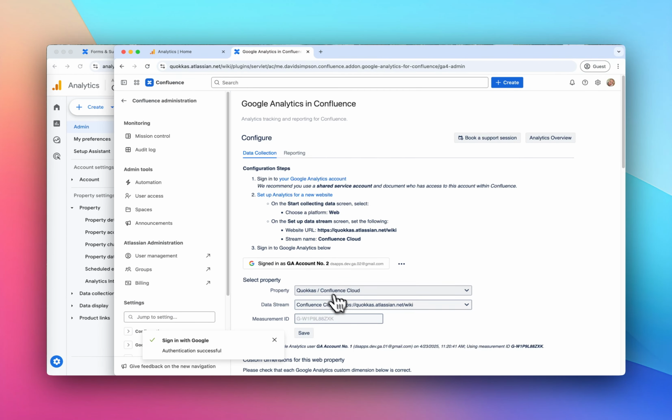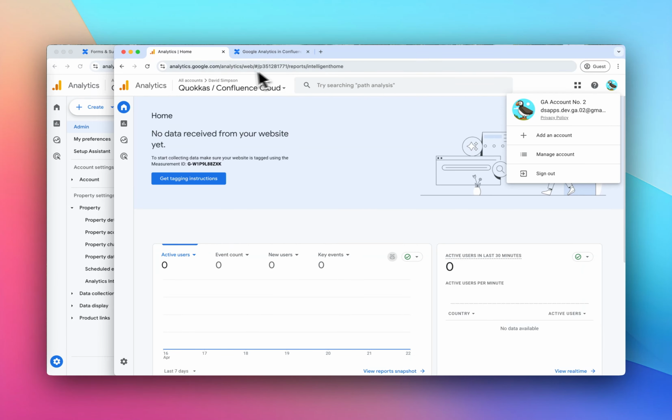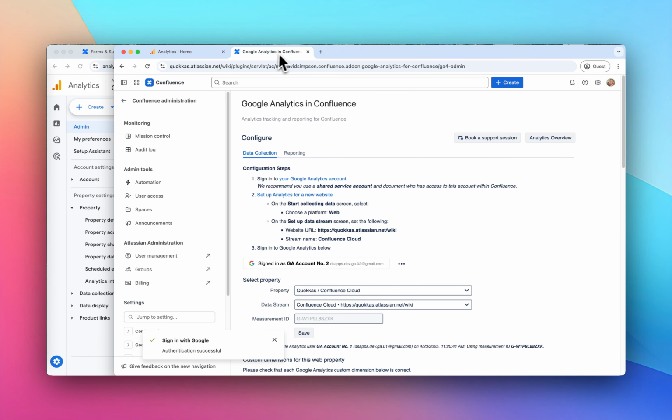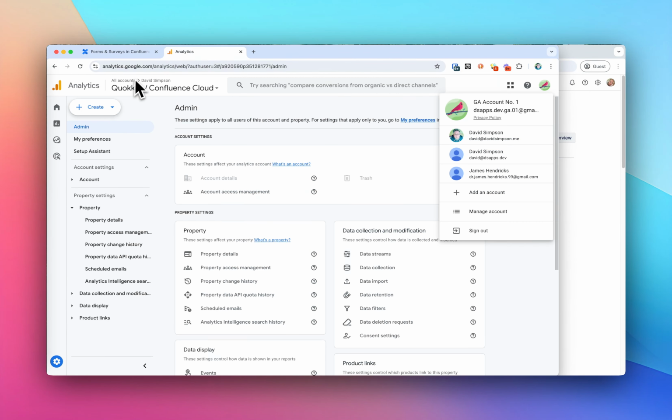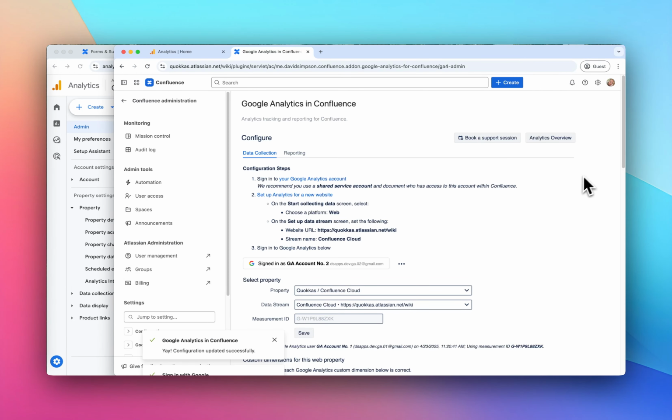And you can see here that because we've only got one Google Analytics account here, we only see the one property there, and then we can go in and save that, and now you can see it says signed in as Google Analytics account number 2, whereas previously in this screen it said signed in as Google Analytics account number 1. So that's good. We've successfully transferred the account from one user to another.